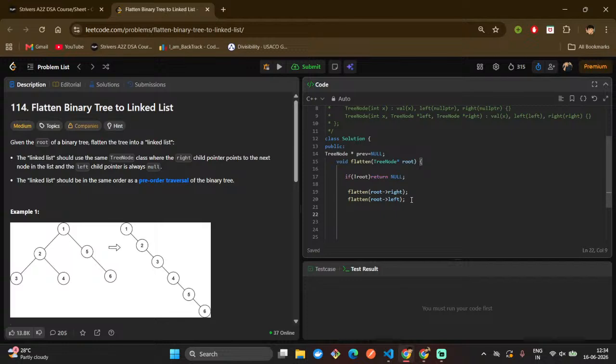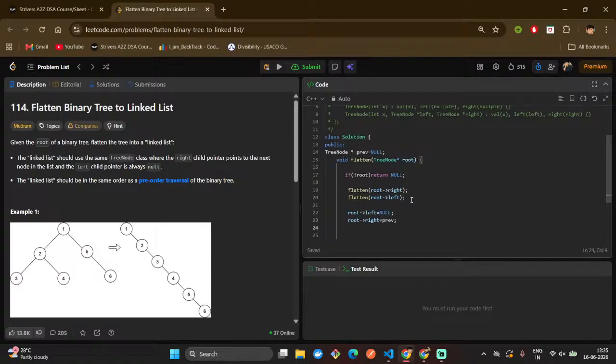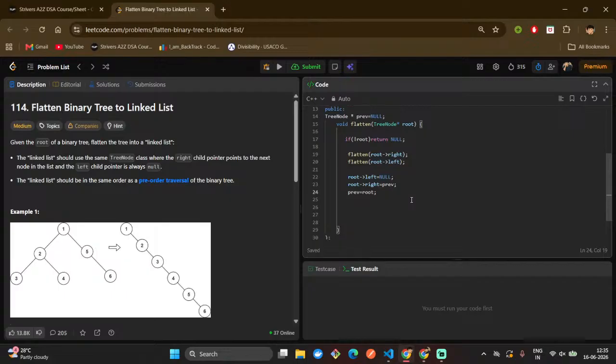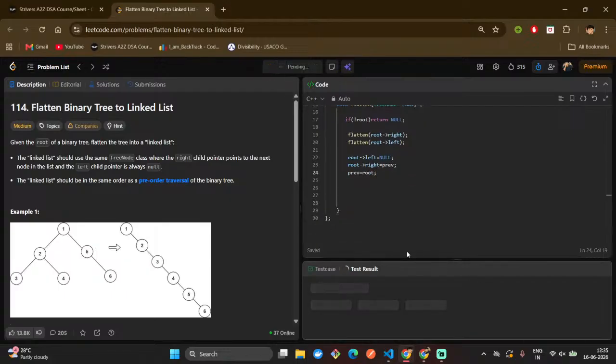So there is no left. Now what we have to do is, root left should be the null value, and root right should be the previous value. Okay, and the previous value should be the root. And calling this function. Let's try this.